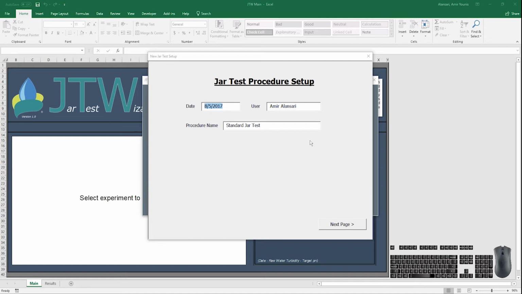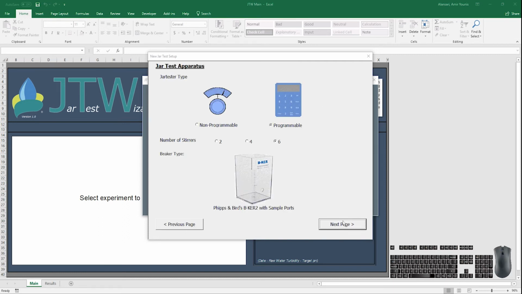You can start by naming your procedure and entering the name of the person creating the procedure. So I'm just going to call this one Standard Jar Test-Copy and click Next to go to the next page.